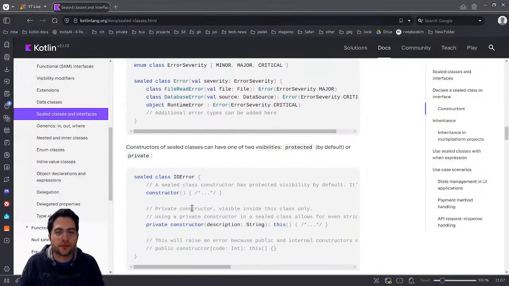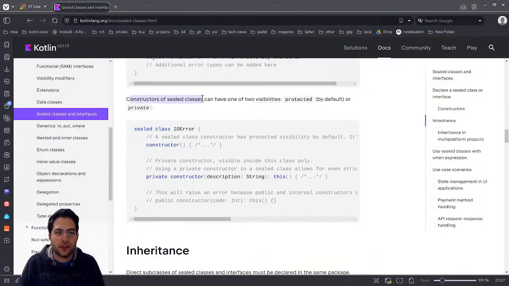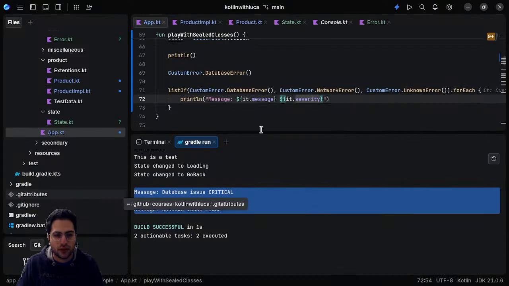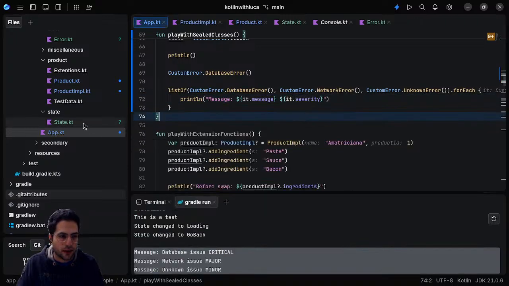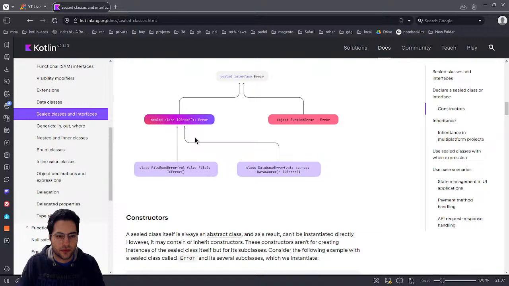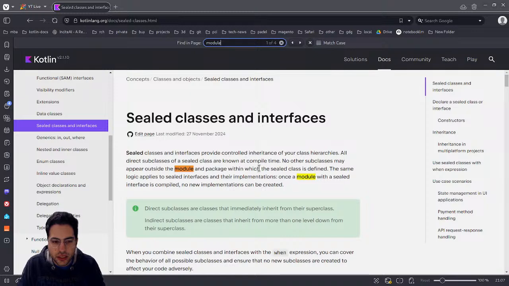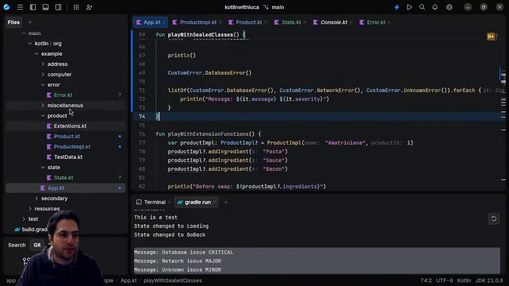Okay. Constructors of a sealed class can have one of two visibilities: protected or private. So a constructor can be either private or protected. I just want to check something at the start. Yeah, no other subclasses may appear outside the module and package within which the sealed class is defined.